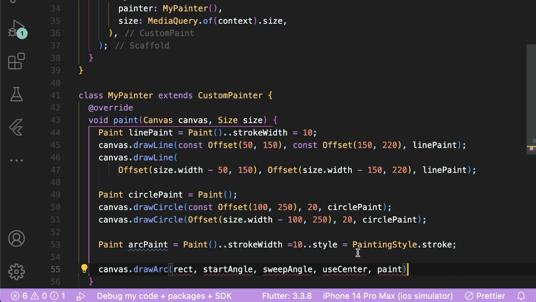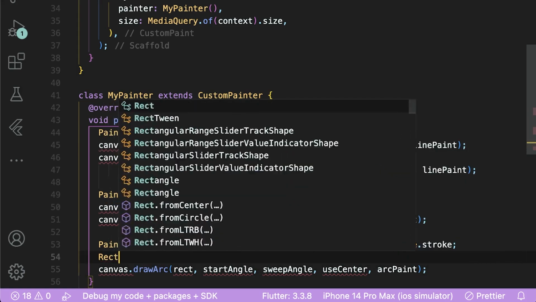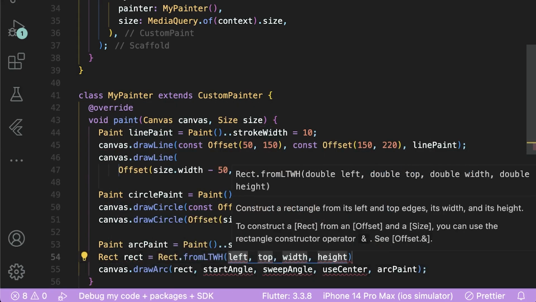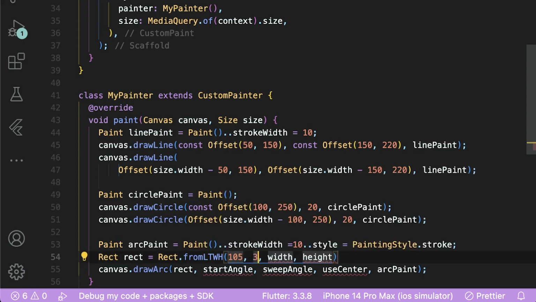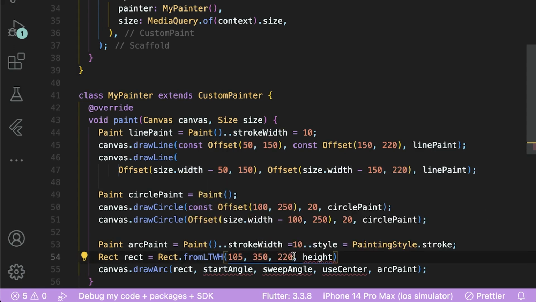And you need a lot of properties for this. So we know the paintbrush is the easy one. And when you're drawing an arc, it's drawing an arc to fit inside the given rectangle. For that, we will need to define a rectangle. So this defines what point from the left, top, width, and height you want. So I want it 105 from the left, 350 from the top, with a width of 220 and a height of 300.